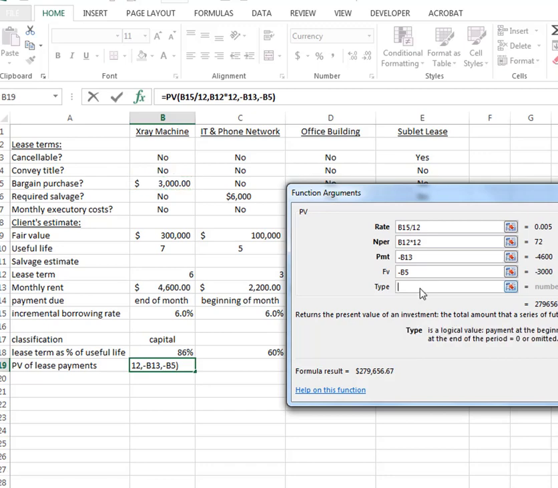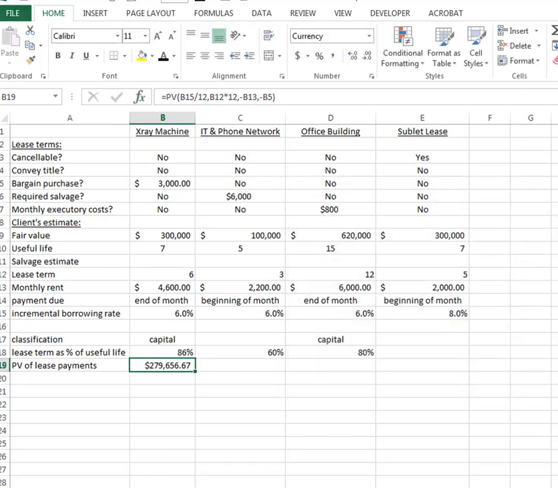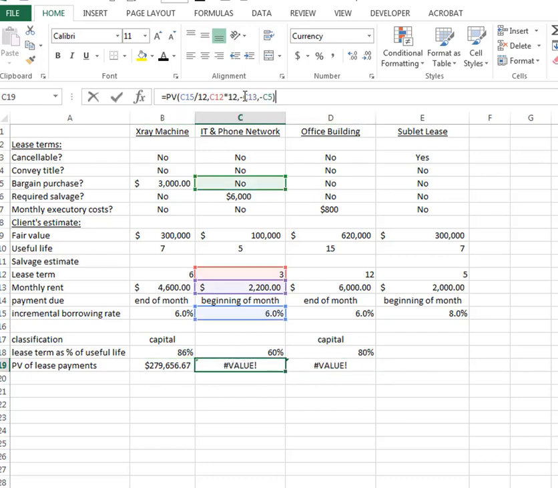And then for type, if you leave it empty or 0, that's ordinary annuity. If you put a 1 there, that's annuity due. Here the payments are at the end of the month, so we can leave it blank. All right, so that's the present value of the lease payments. Now we can actually drag that across. Okay, apparently we can't drag it across. Oh, because there's no bargain purchase.